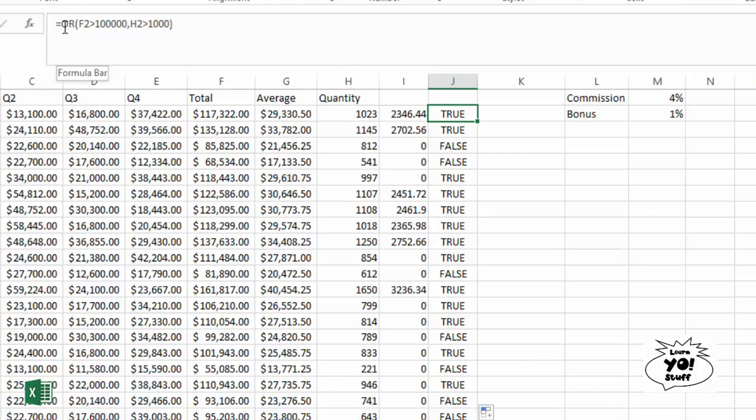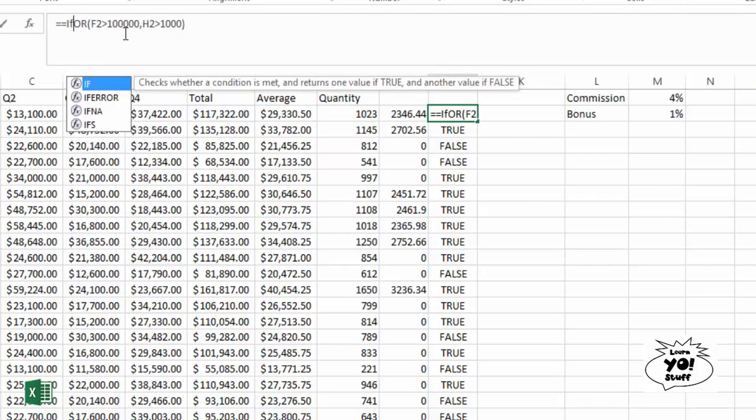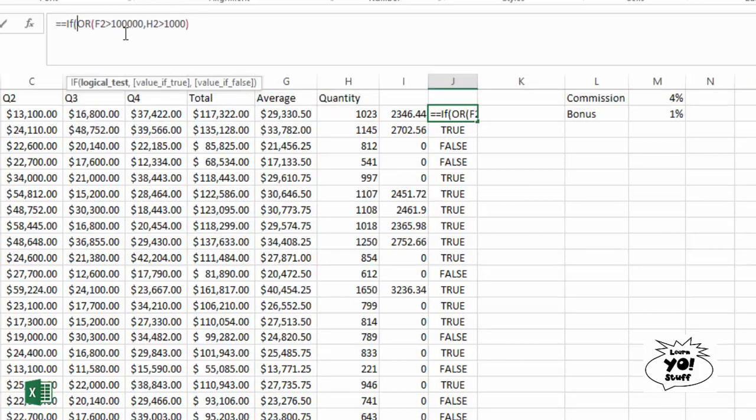And if you wanted to actually return a value that's not true or false, you want to nest it inside of an if function. So you want to go to the front of your function, and you can start typing out the word if. And then you want to add your first bracket, because then your OR function becomes your logical test for your if function, so it's the criteria it needs to meet.